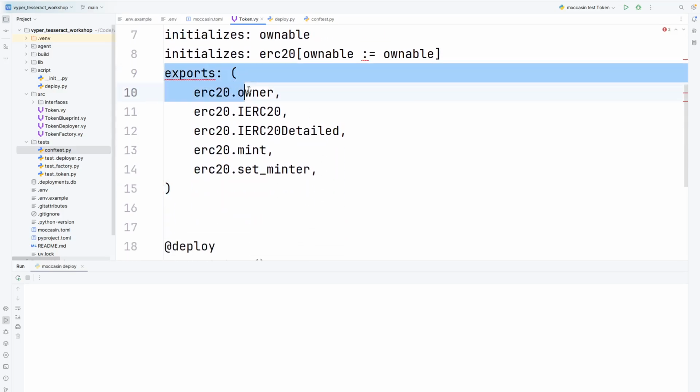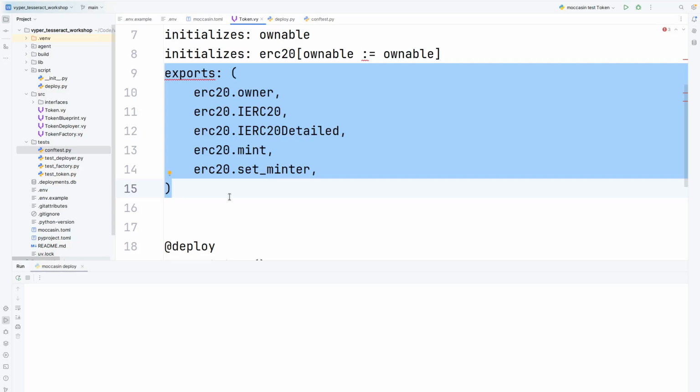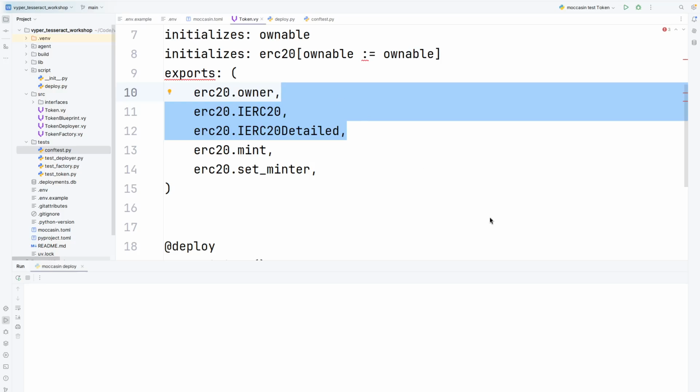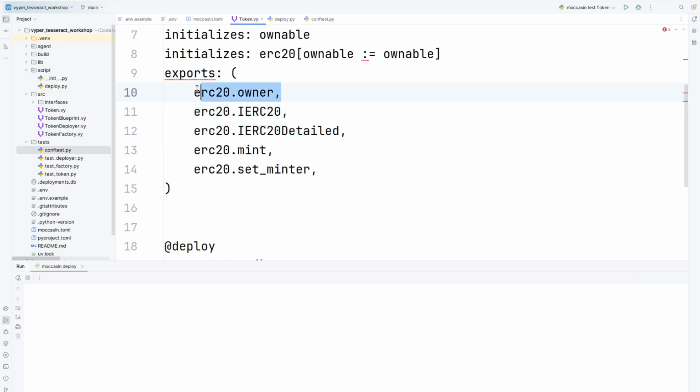After initializing, we have exports. The export statement explicitly states what specific functions or interfaces should be exposed. External functions from modules by default in Vyper are not going to be exposed in the importing contract. So here, ERC20.owner, I'm exporting it. This is a public variable, so it would be available.